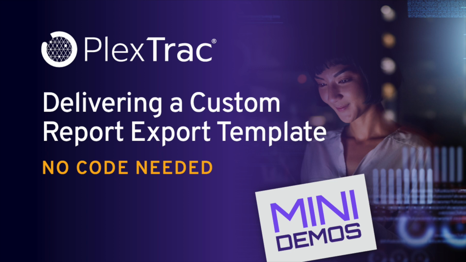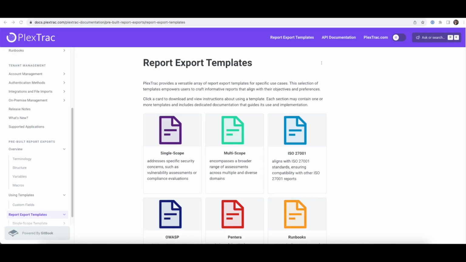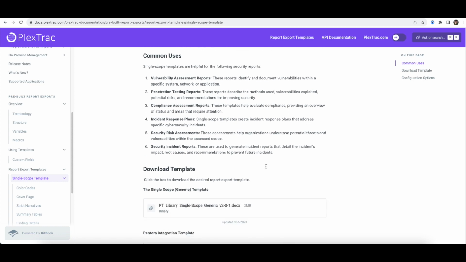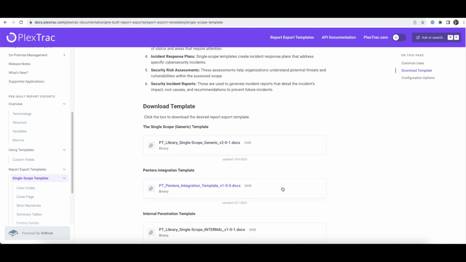In this video, we're going to talk about pre-built report exports and our beta style guides feature. PlexTrac offers a full suite of pre-built report export template designs spanning many types of engagements, including OWASP, single scope, multi-scope, whatever you might need. And these are all built with industry best practices in mind.